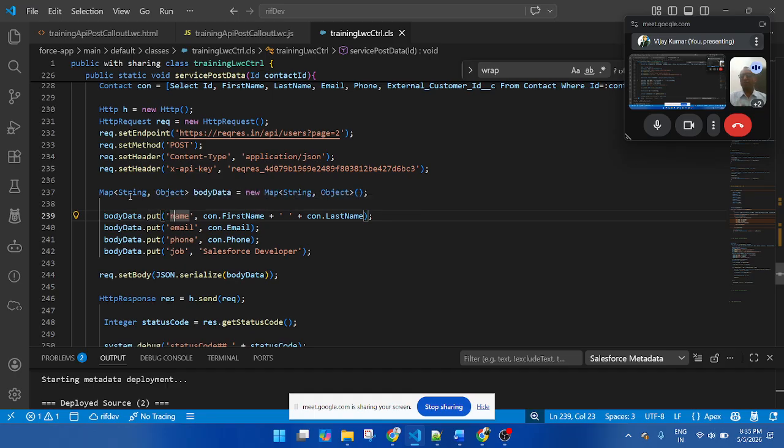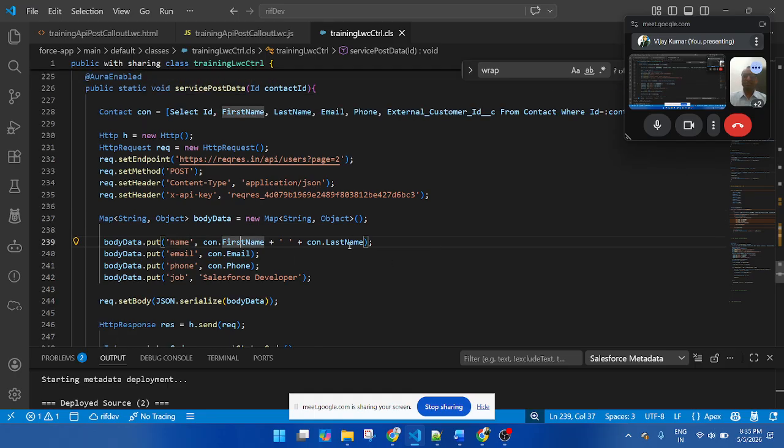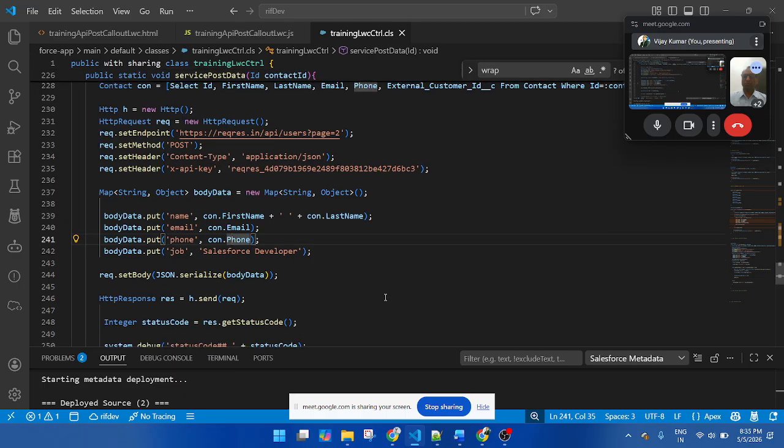I am passing a value in a map. So a map always has a key and a value. This is a map key and this is a value. I am passing the contact's first name and last name as the name, and the email. This is the contact email. This is the contact phone, and this is the job.